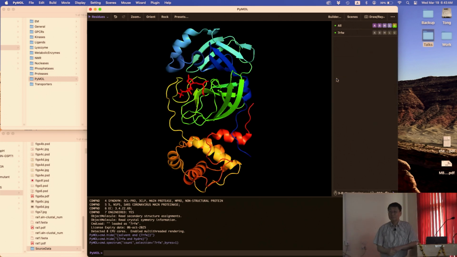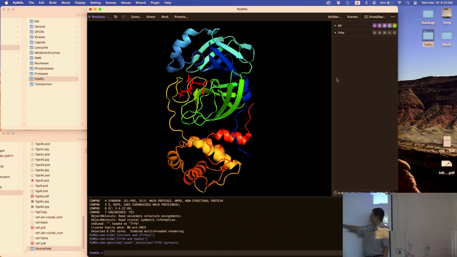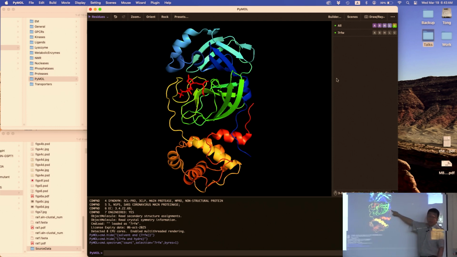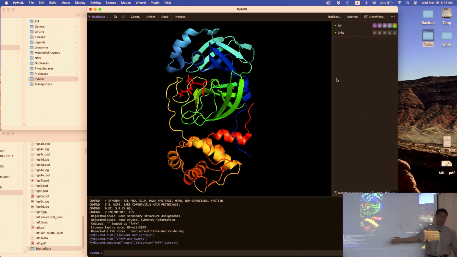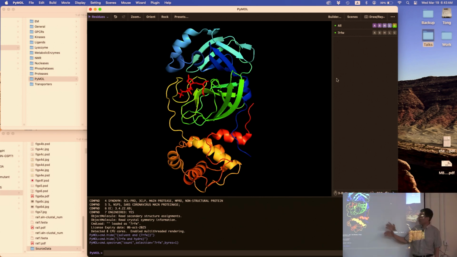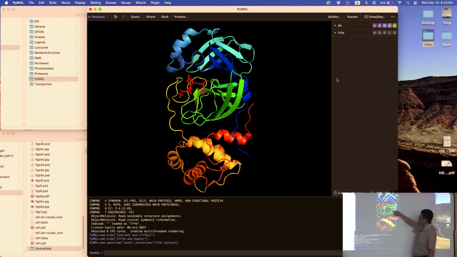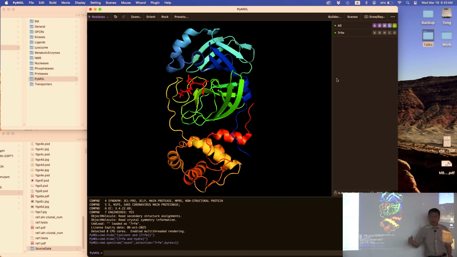Got it? See something similar? Okay. So what does the rainbow mean? It means blue is the N-terminus, red is the C-terminus, the last residue. So that's basically how PyMOL ramps from blue to cyan, to green, to yellow, to orange, to red. So that's how you can walk down the chain.